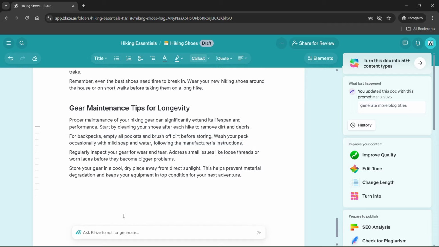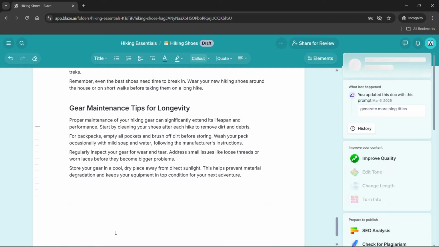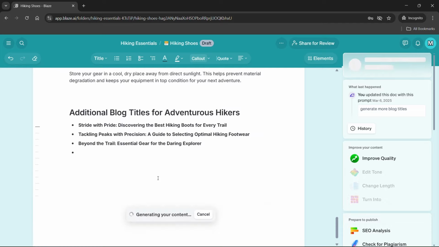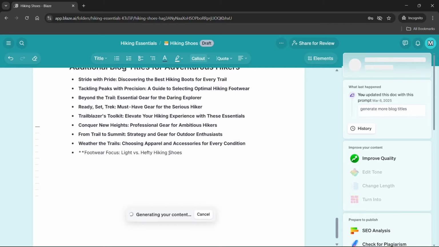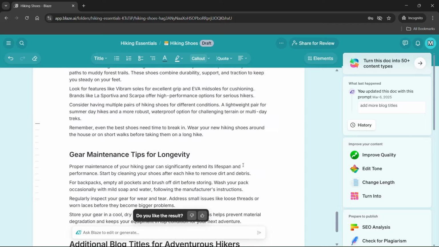I can also ask Blaze to add a new section on a specific topic or generate more headline ideas. So if I ask Blaze to generate additional headlines, Blaze will start generating more headlines at the bottom of the blog post. Let's scroll down and have a look at the new headlines Blaze has created. If we want, we can replace our existing headline with any of these newly generated ones.